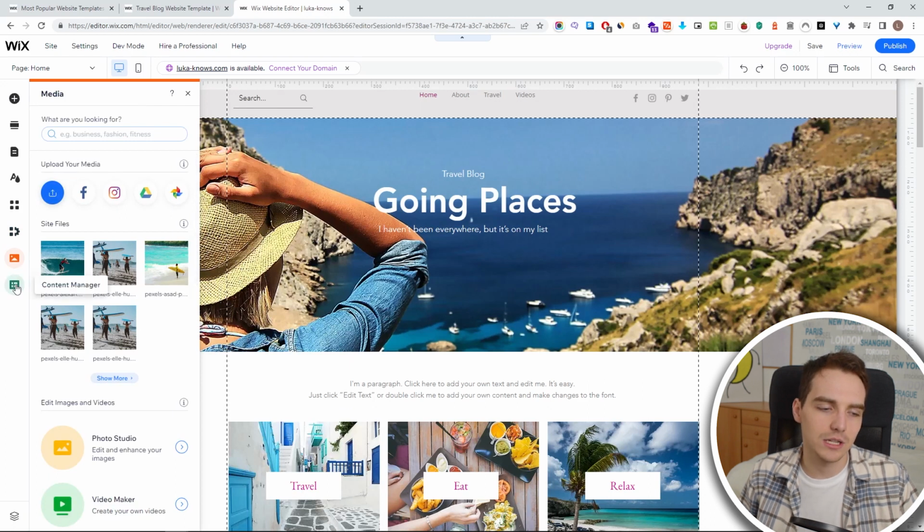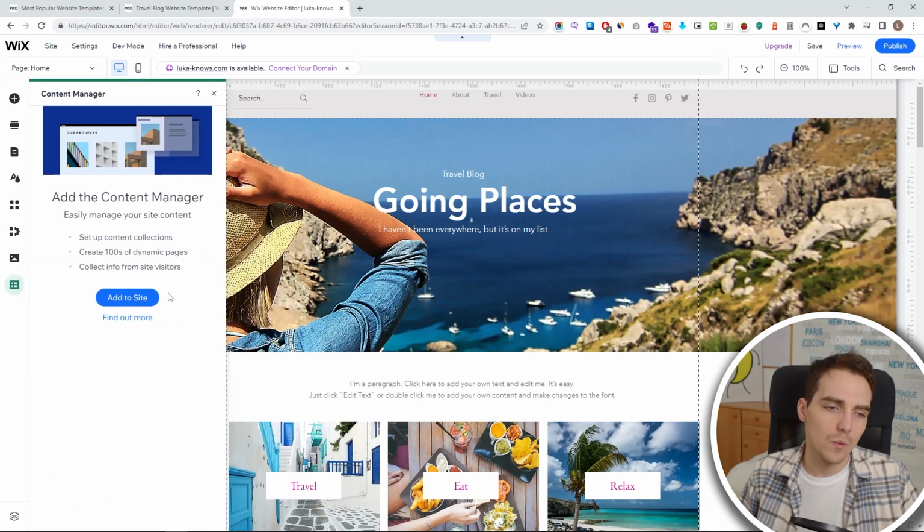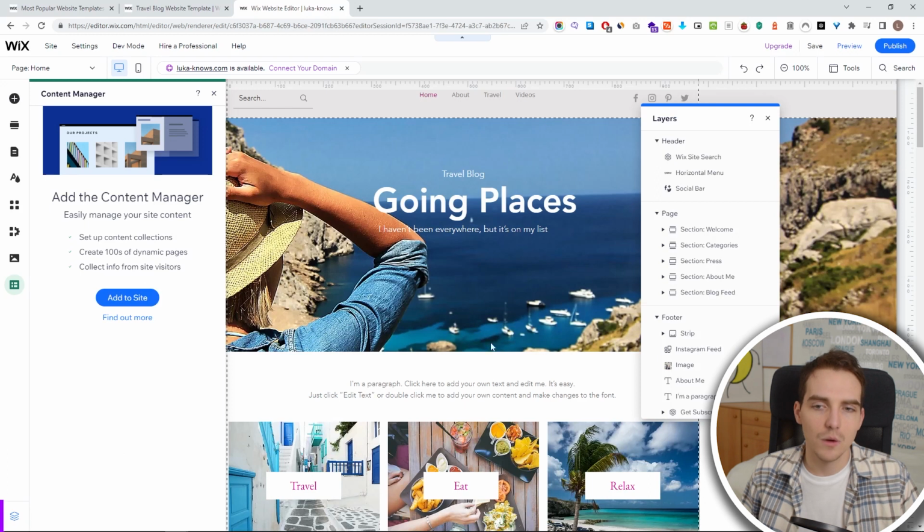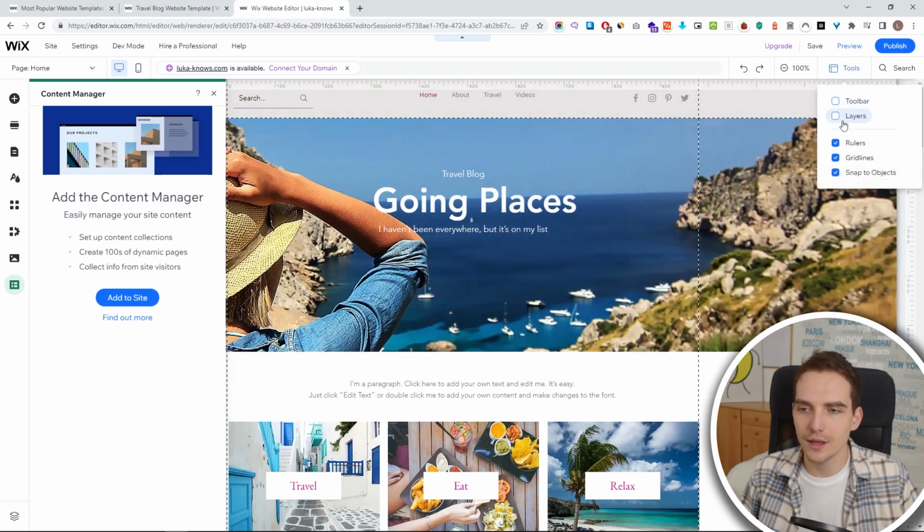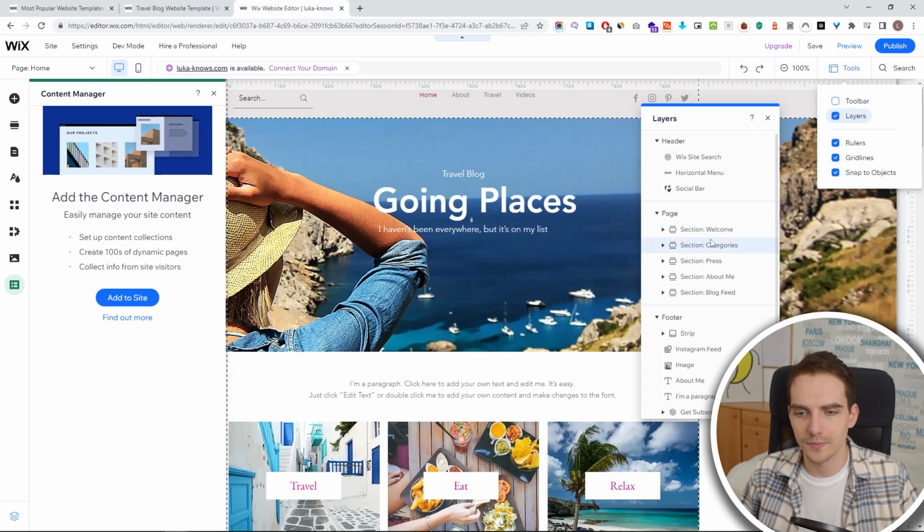And then last but not least, we have Content Manager, which is more for when you have a lot of blog posts, you can manage them inside here. You can see we can create hundreds of dynamic pages and even hundreds of blog posts. And then we also have this interesting thing, which once again is going to bring us back to layers, the same thing as this.